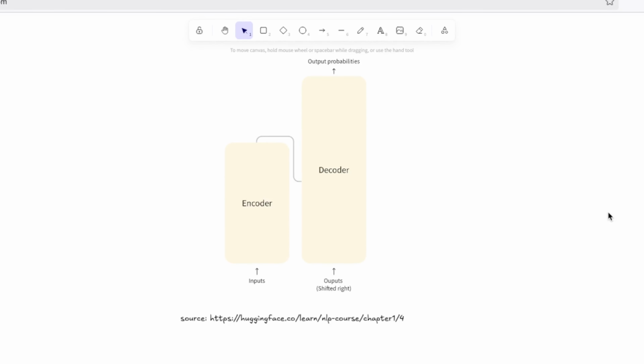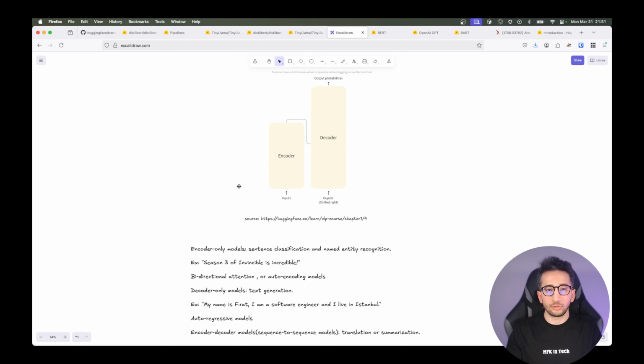So let's talk a little bit about the architecture of the Transformers library. We can think like we have three types of models. We have encoder-only models, we have decoder-only models, and we have encoder-decoder, also known as sequence-to-sequence models. So let's talk about this a little bit. Encoder-only models are actually getting the data and just exploring that data, or labeling or grouping the data.